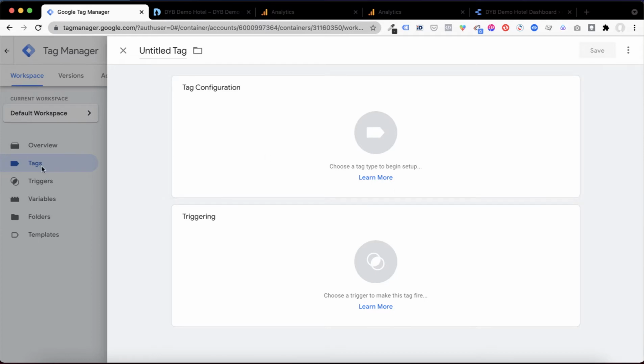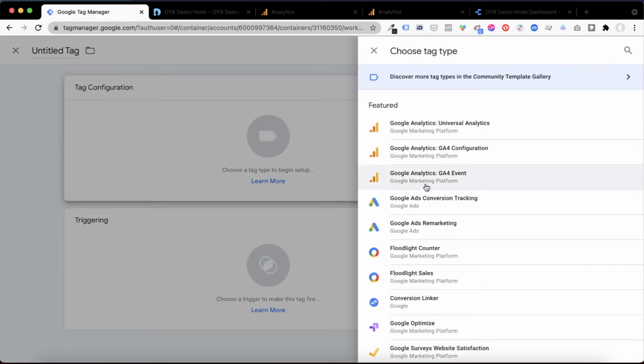And in the context of Tag Manager, tags, that's what they are for. So what kind of tag do we want to send? It's Google Analytics, of course. Now you will find multiple options. However, we are going to be using Universal Analytics.